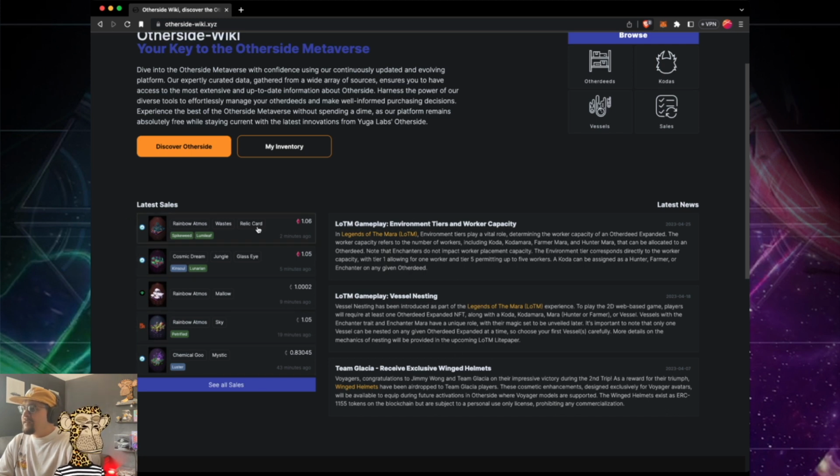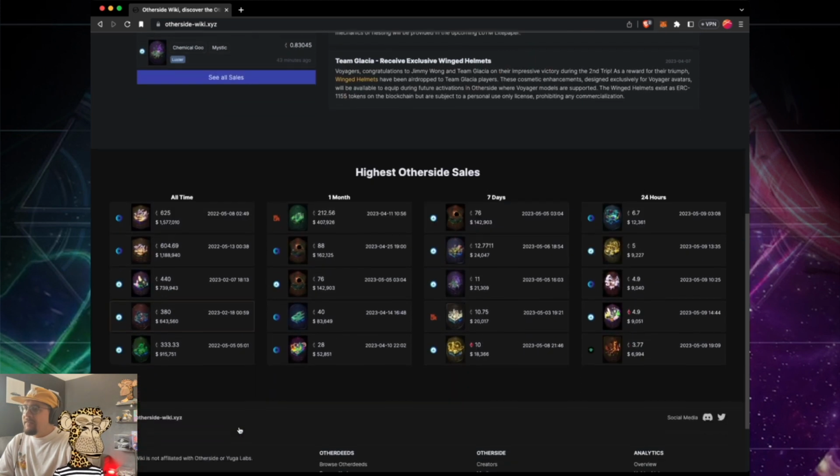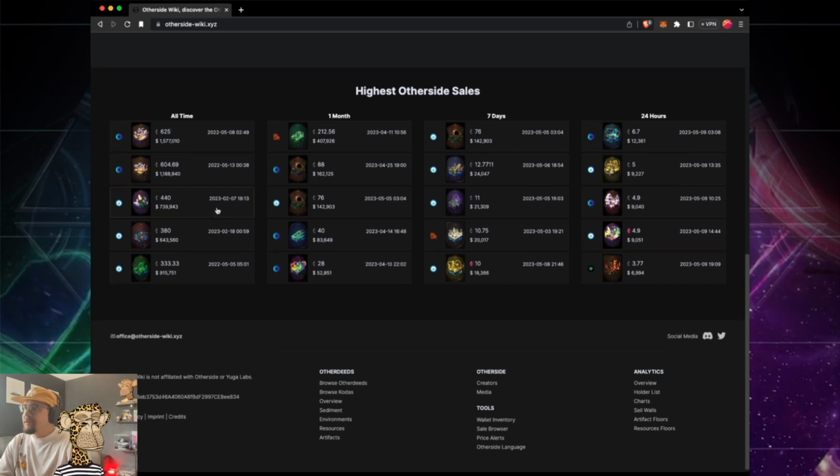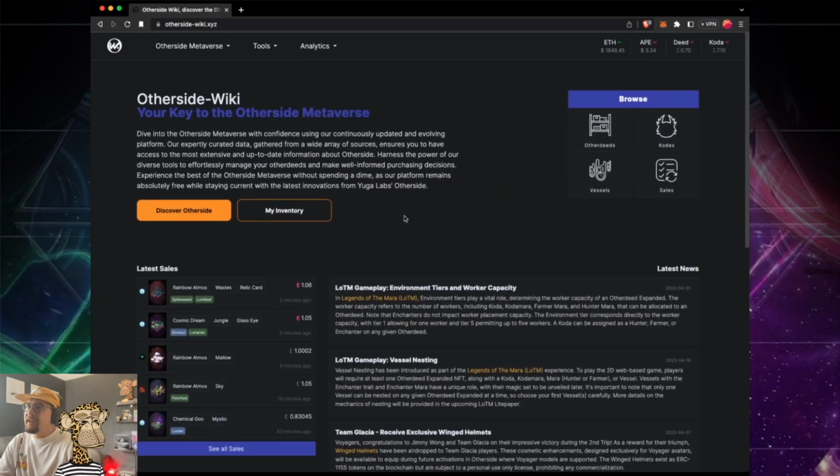And then the latest sales right here, where you'd be able to just see some quick sales. And then some of the highest other side sales that are down here, sorted by all time, 1 month, 7 days. And then over on the top right, you got ETH, Ape, Deed, and Coda.